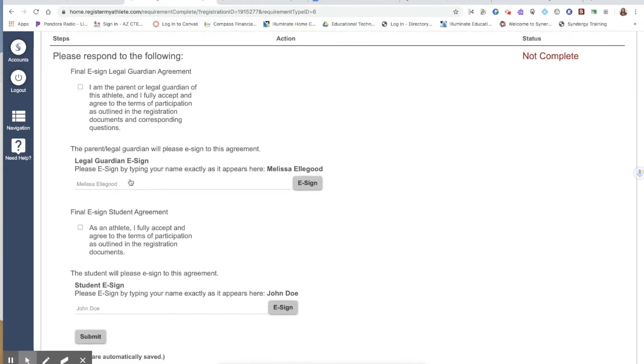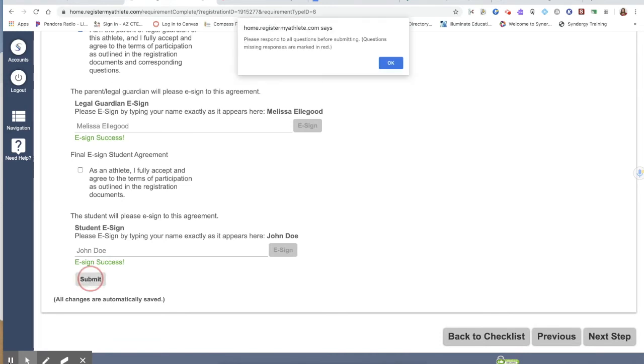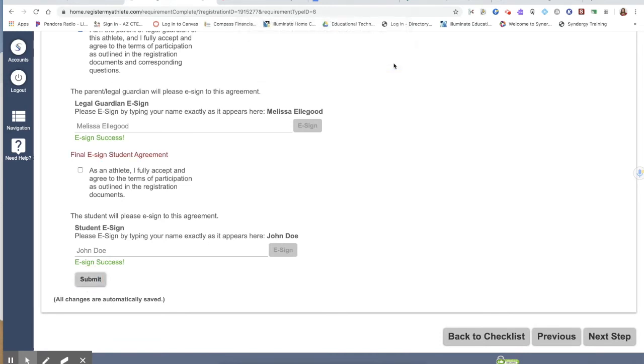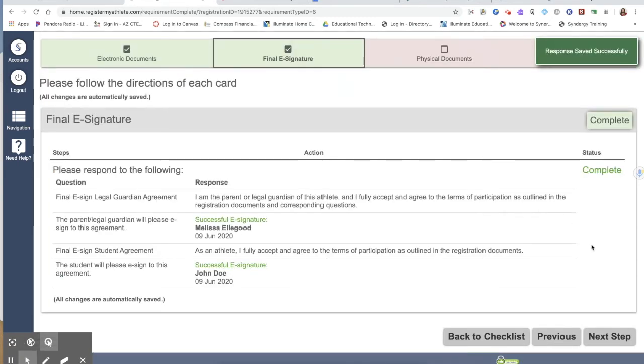So when you sign a document, you're going to go ahead and click that checkbox, and then go ahead and type your name. And click e-sign. And then you would have your student do the same thing here. And then you're going to go ahead and click submit. Important to make sure your student clicks here as well. So now we have finished this step, and we're going to go to next step.